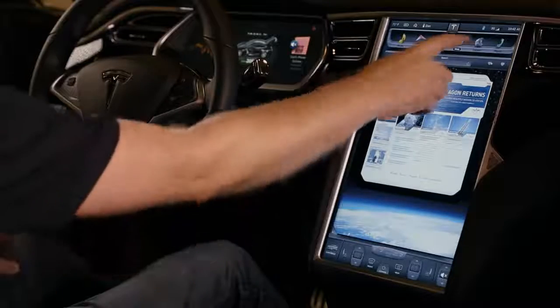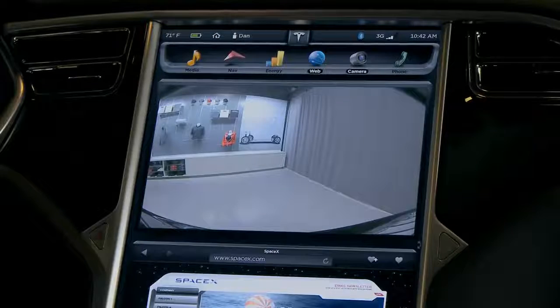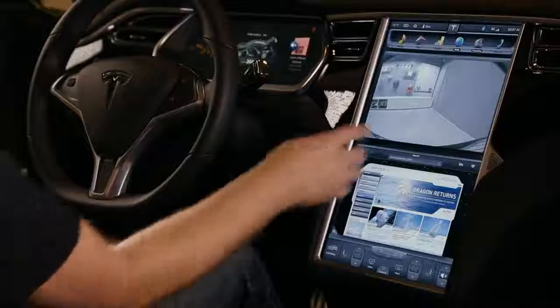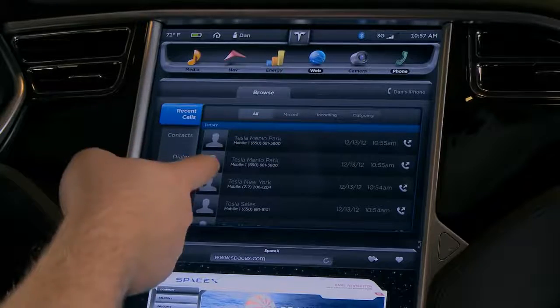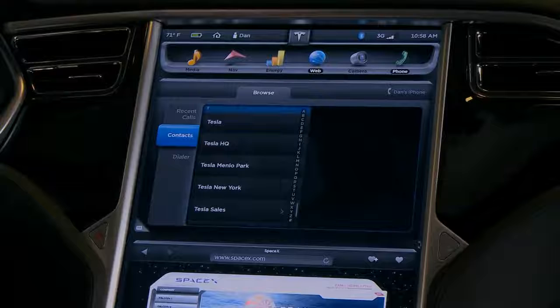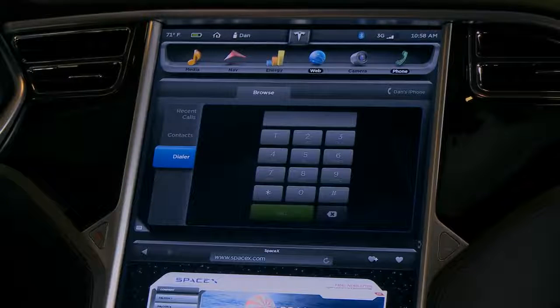You can also jump to the backup camera at any time. It of course comes on automatically when you put the car into reverse. You can jump directly to your phone application from here. You can see your recent calls, you can see your contacts and scroll through those alphabetically, and you have a dialer in case you want to enter a number in directly. Of course, this is also available through the steering wheel controls.